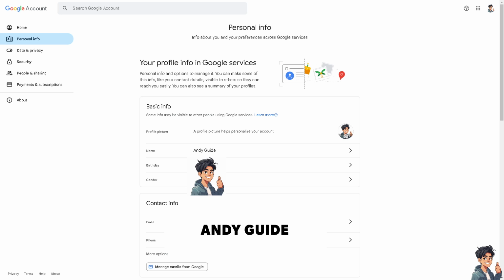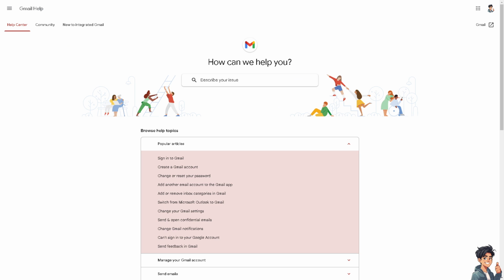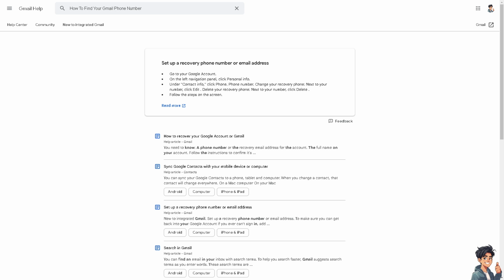Now, in case you encounter any problems along the way or any issues finding your Gmail phone number in your account, you might want to go here instead. Just go here at the Gmail Help Center and describe your issue, all right? And that's going to be finding your Gmail phone number. And if you get a hold of one of the support staff, they would give you insights and troubleshooting steps on how to finally resolve the issue.